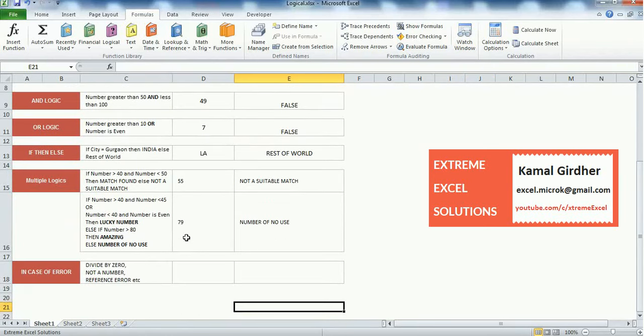Now it is also very important to handle the errors in our formulas, because all these formulas are dependent on input data, and that data may have some errors due to the calculations that we are performing. So the most common errors are divide by zero, not a number error, or reference error.